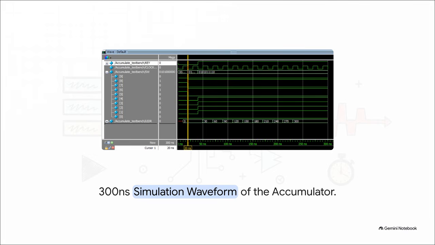In this 300 nanosecond waveform, you can clearly see that pulsing 50 megahertz clock signal ticking away at the top. Let's trace our script. At 20 nanoseconds, our Y input is set to 10. That tells the accumulator to run for exactly 10 clock cycles. Then, at the 40 nanosecond mark, our X input is set to 30. Look down at the bottom waveform for the sum output. Starting right at 40 nanoseconds, the number 30 is perfectly added to itself on every single clock cycle. 30, 60, 90, all the way up to 300 across exactly 10 cycles. The simulation works absolutely flawlessly.